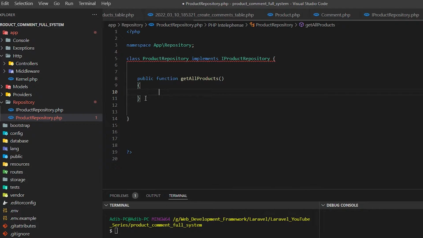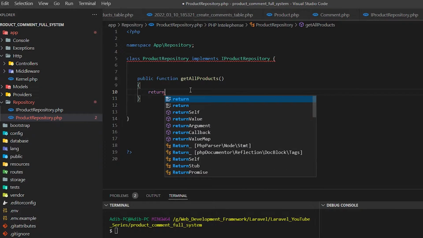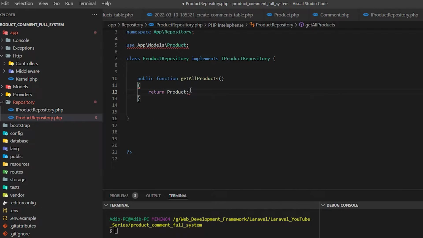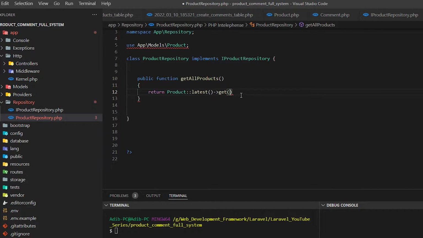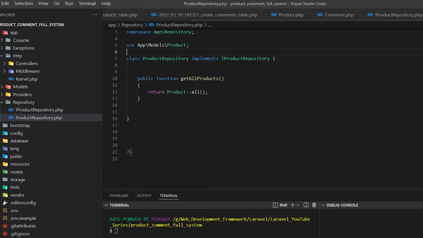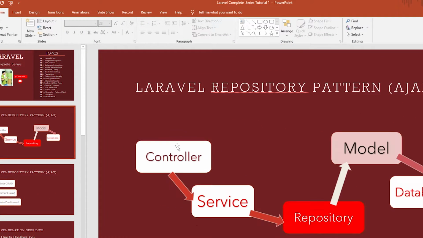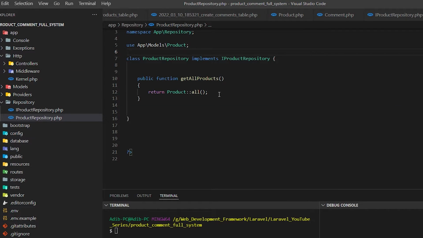And here I'm going to implement the main functionality. Here I'm going to return. You need to go to the Product model, and you're going to get all the products, all. Or you can write Product latest get. You can write it this way, or you can write Product all to get all the products. Now it will give us all the product information inside the database, because a repository is working with our Product model. So save it, and if you go to this page, as you can see, repository works with our model, very important, and it will fetch all the data from the database.